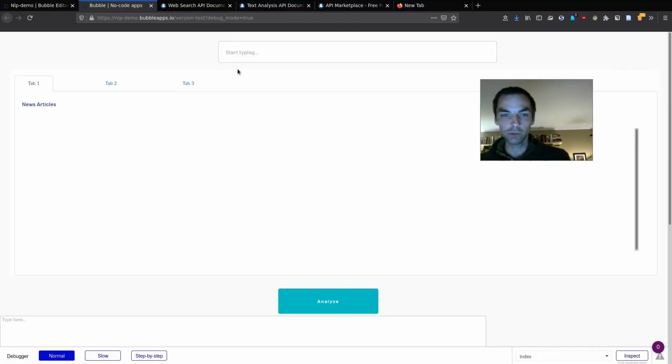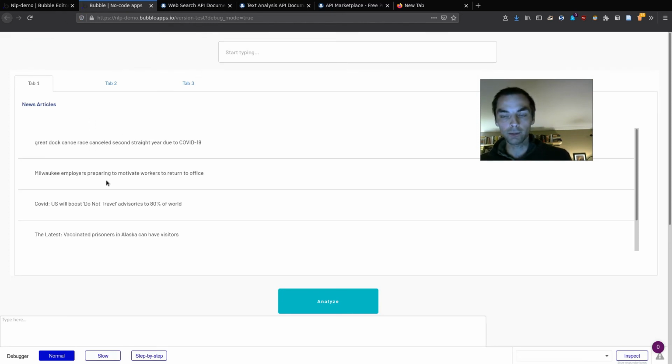Okay, so load the page, and let's type COVID-19 again, and we can see the API is triggering. And does anything come back? There we go. So now we have these titles. So that means that the API is talking to us.